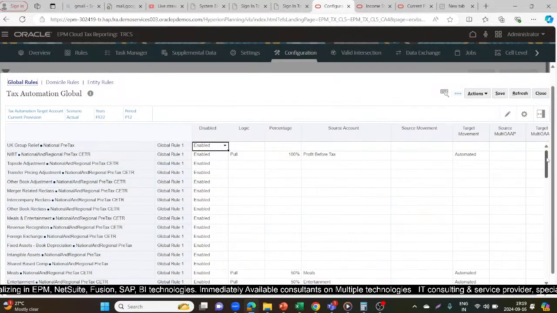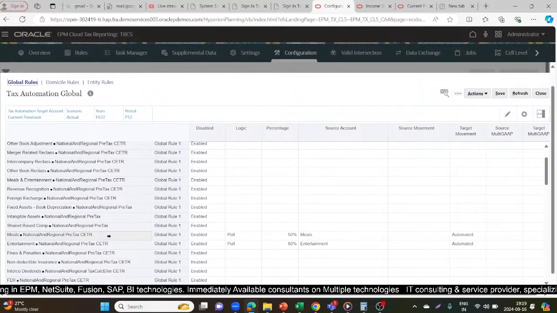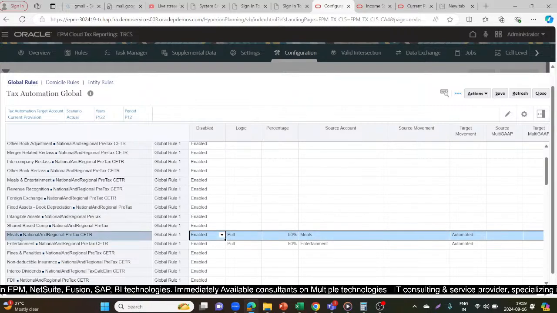We'll check one more. Suppose these are all the predefined ones. So meals is my target account, which is coming under national and regional pre-tax CATR. And here the logic is pull logic. Now we are saying that our source account is meals. Pull 50% from the source account and put it into the target account meals. And the movement is automated.